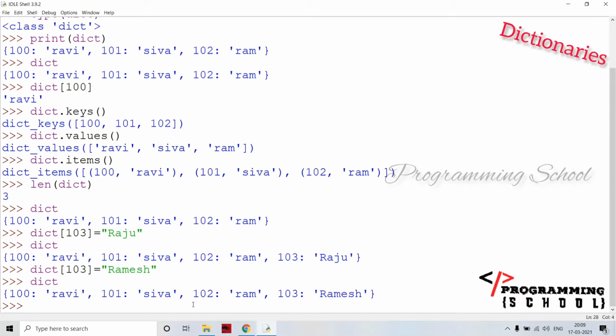And one more thing: for example, I'm going to take one more dictionary, a new one, for example, some 200.